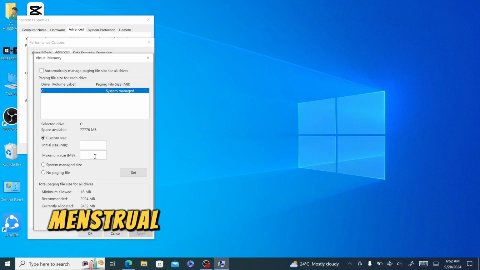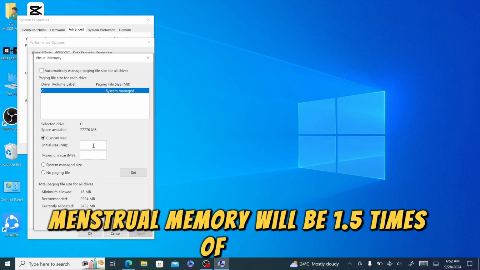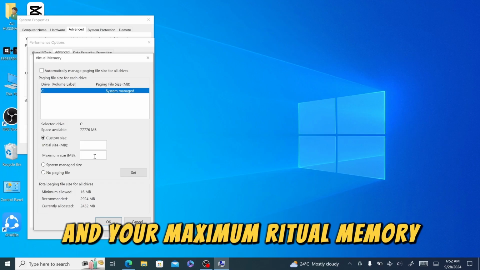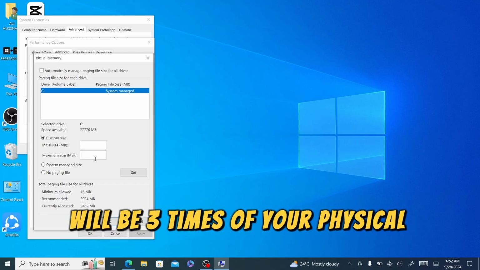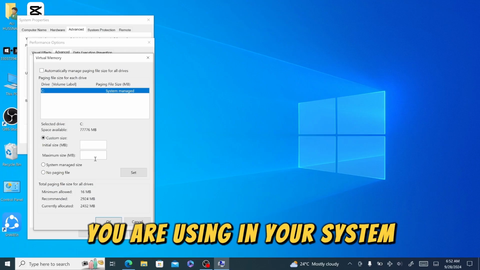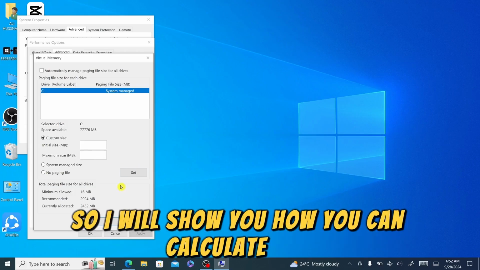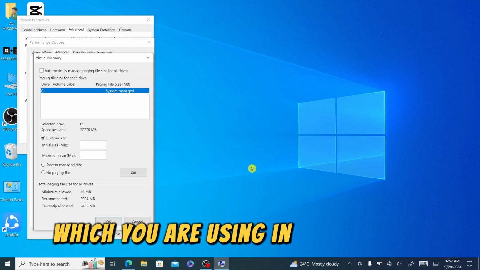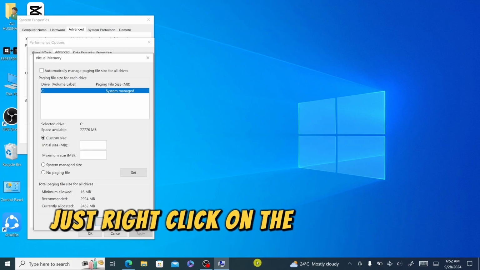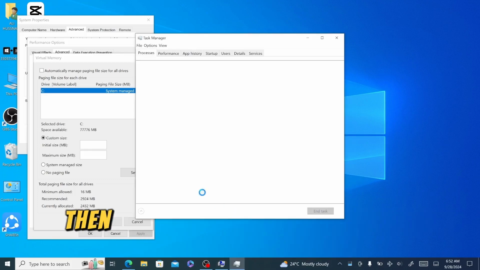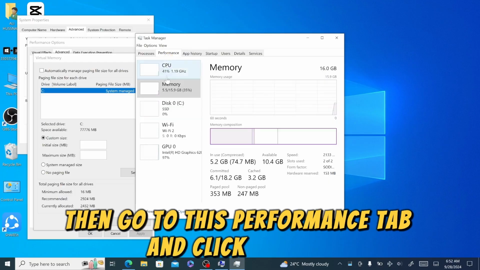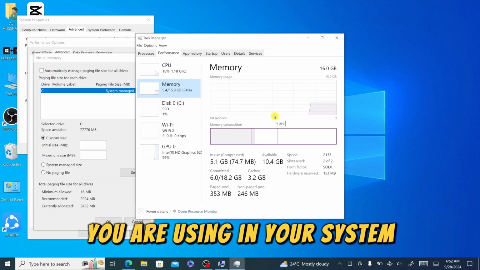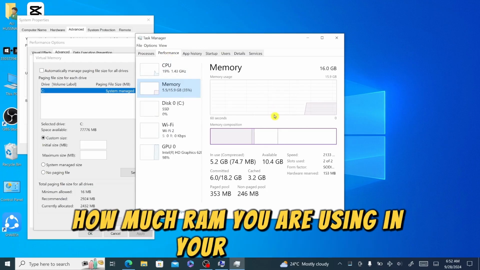So your minimum virtual memory will be 1.5 times the physical memory you have in your system, and your maximum virtual memory will be 3 times the physical memory you are using in your system. So I will show you how you can calculate this. First check how much physical memory you are using in your system. So just right click on the taskbar and click task manager. Then go to this performance tab and click memory, and this will show you how much RAM you are using in your system.